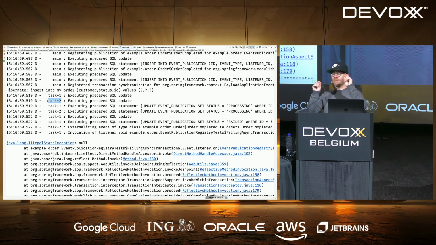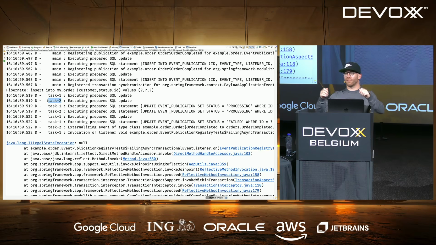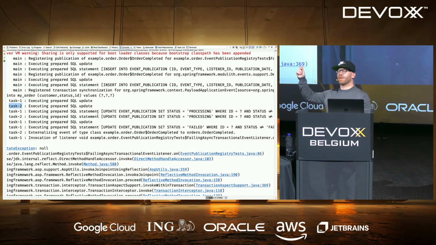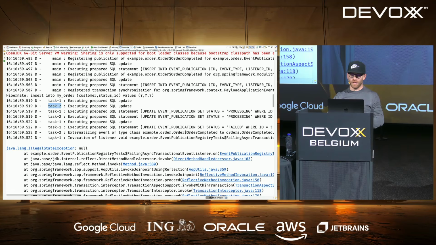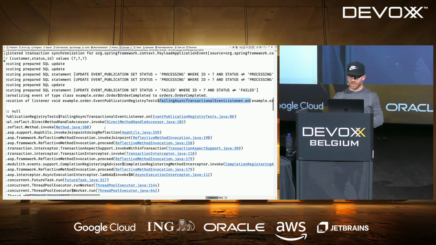Because as we remember, the event invocation is asynchronous. So there's a thread pool that now has two threads starting to process the failing async transactional event listener, this one here, and the other one is processing the Kafka externalization. You see that the first one, task one, directly fails. It's just a debug output here. That's the D for the failing async transactional event listener.